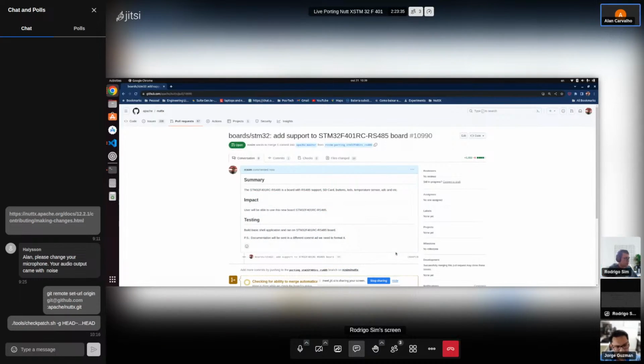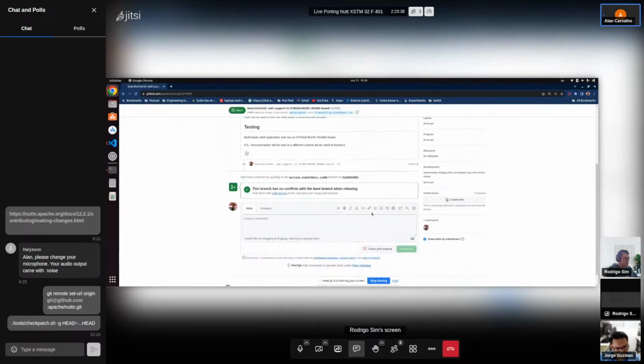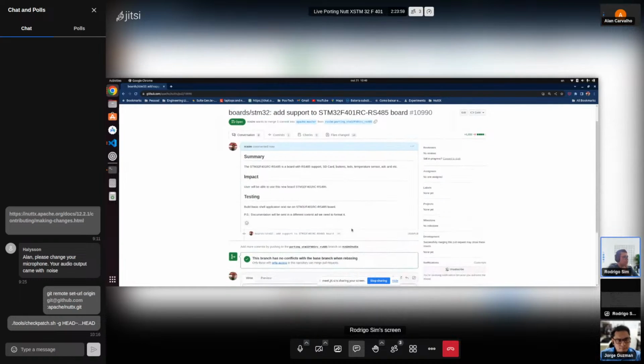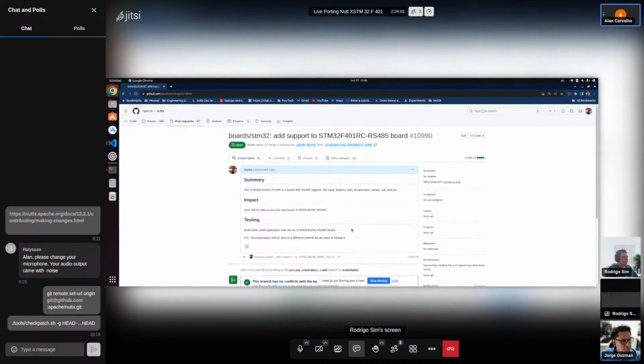And let's see if I can see it now. No conflict. Is that a good thing? Yeah. And now it should start to do the initial validation. So it will run the CI. Is there any way I can follow this? Yeah, you can, for example, if you move down.